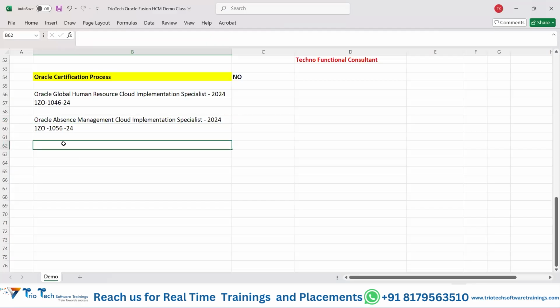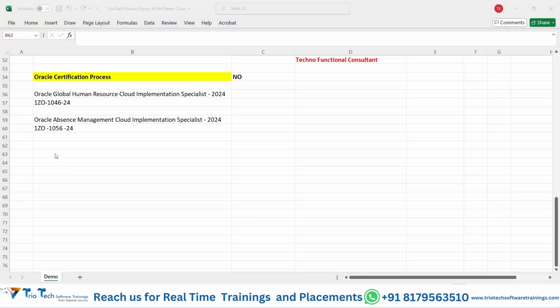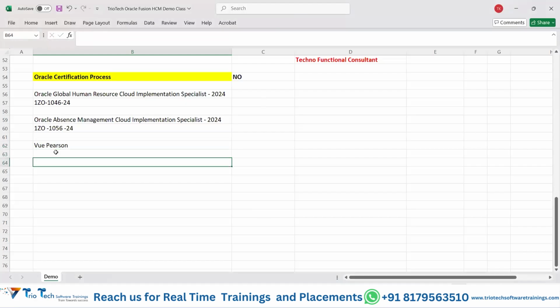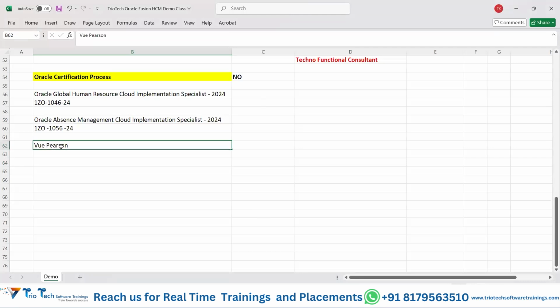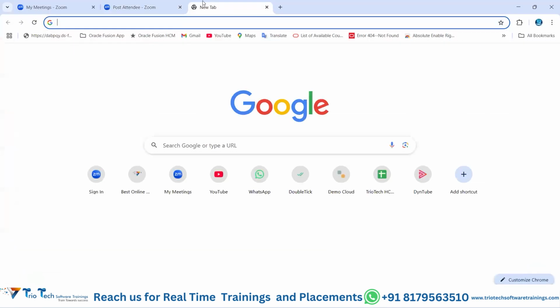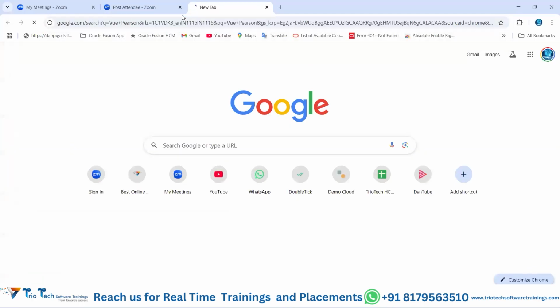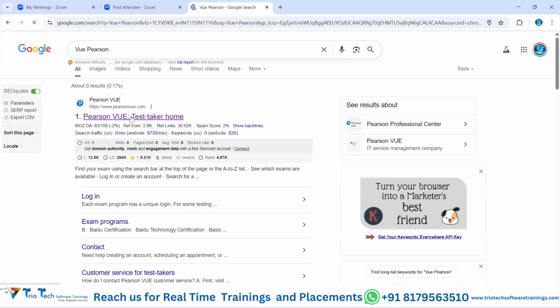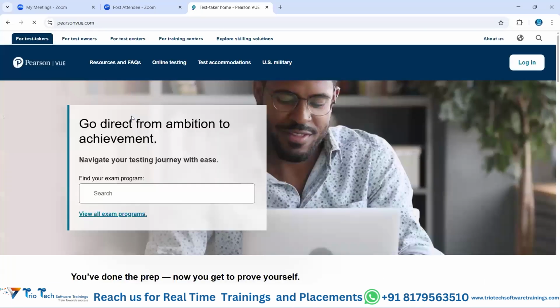First of all, team, Oracle partnered with a company called Pearson VUE. This is an examination partner to Oracle. If you go to Google and search for Pearson VUE, you will get the website link, pearsonvue.com. This is the examination partner for Oracle, team.